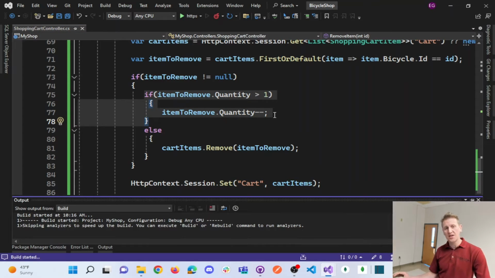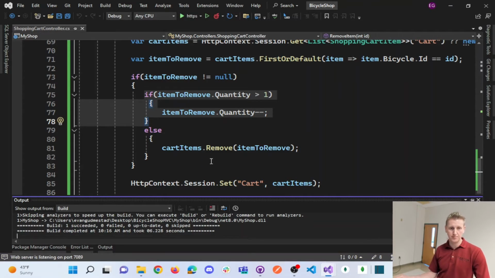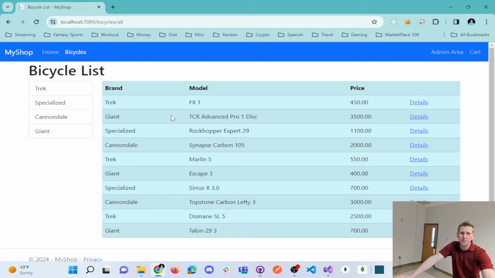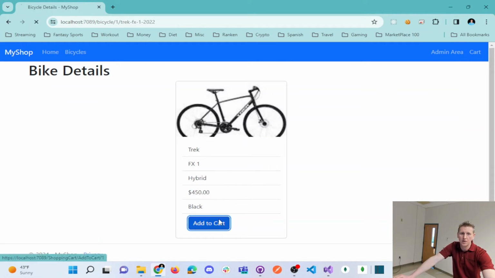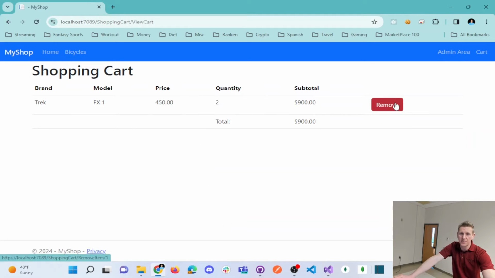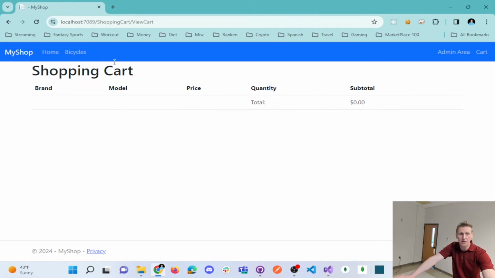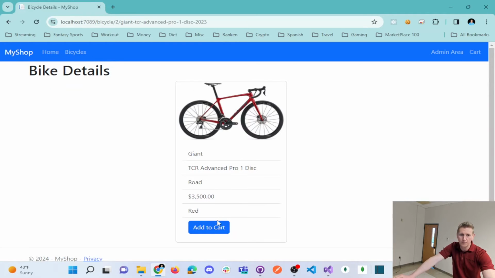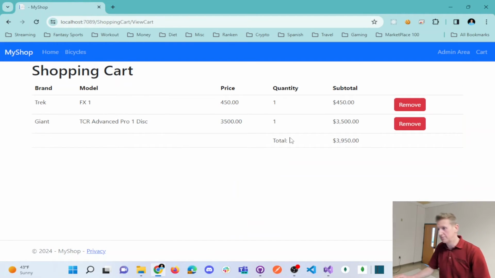And let's see how that works. Add the same bike. We've got 2. If we remove it once, it goes down to 1. Remove it again, and it goes away. Very cool.